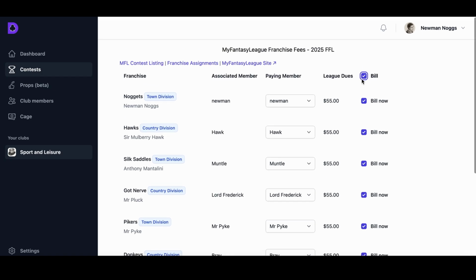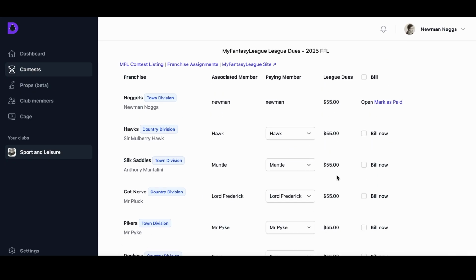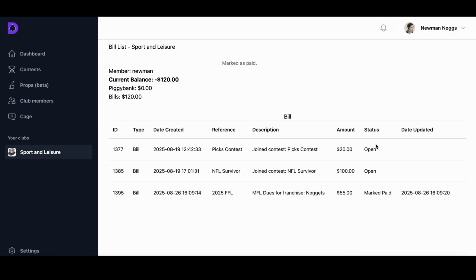Let's undo that and just bill one individual. Let's take the top one. I'll hit bill now, and you can see the page will refresh, and I'll see an open for the bill. If I'm ready to mark that as paid, I can just hit that link, and you'll see in the cage listing for that member, they're shown as paid.